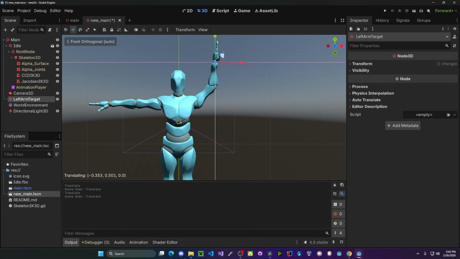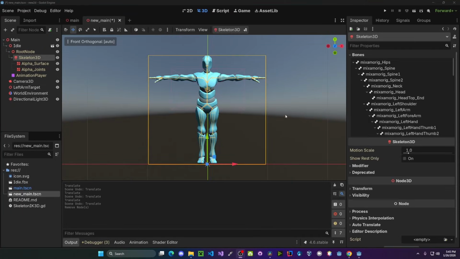Hello everyone, in this tutorial, I'll be showing you how to use the new IK system in Godot 4.6. Before we get started, this video assumes that you already have a 3D model that is rigged with a skeleton, and you have your Skeleton3D node in the scene.